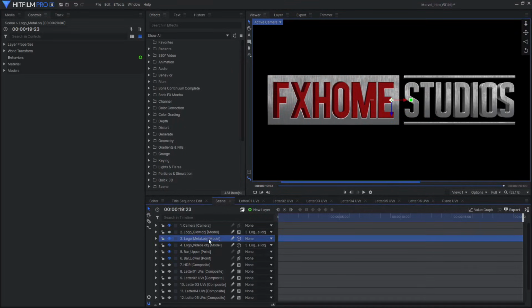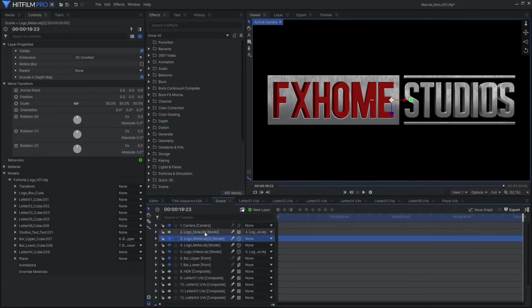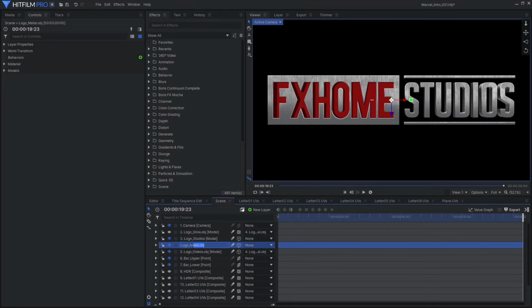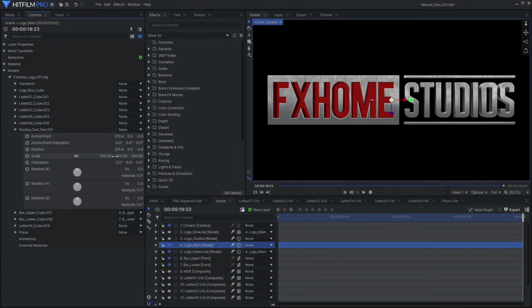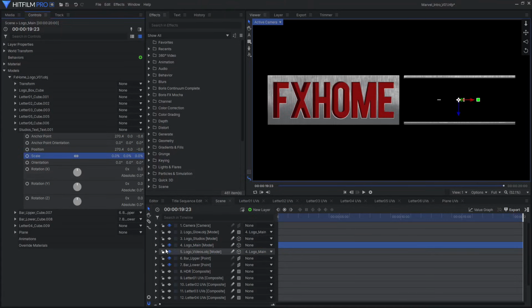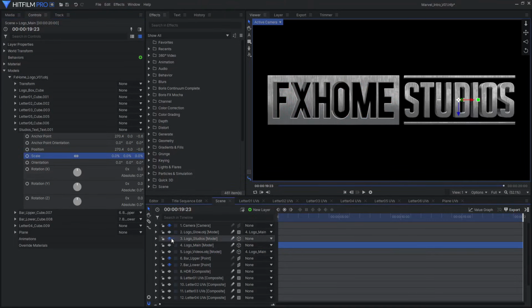Back in the 3D scene comp, duplicate the metal logo layer. We will be rendering out a separate pass for the main logo and the studio's text, so we can control how the studio's text wipes into view. On each layer, scale the opposite model groups to 0, so you have one layer with just the logo and bars, and one layer with just the text.